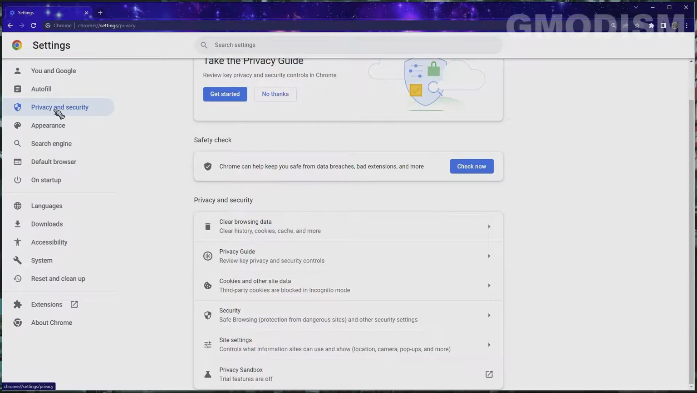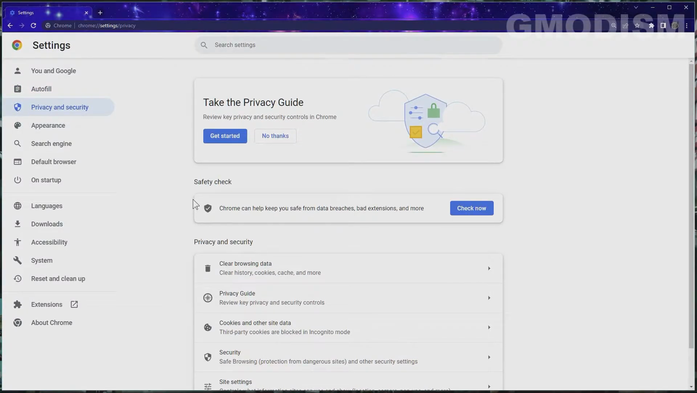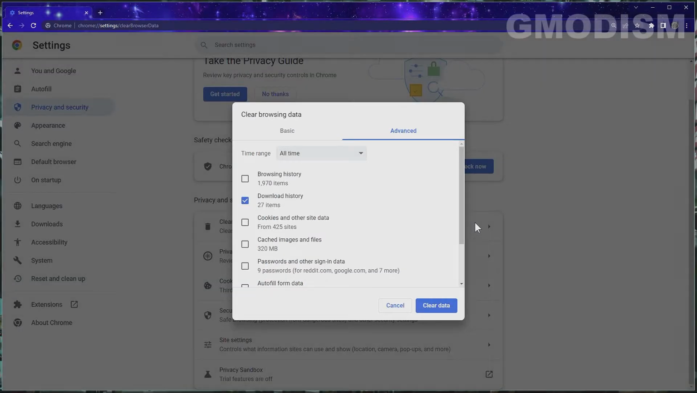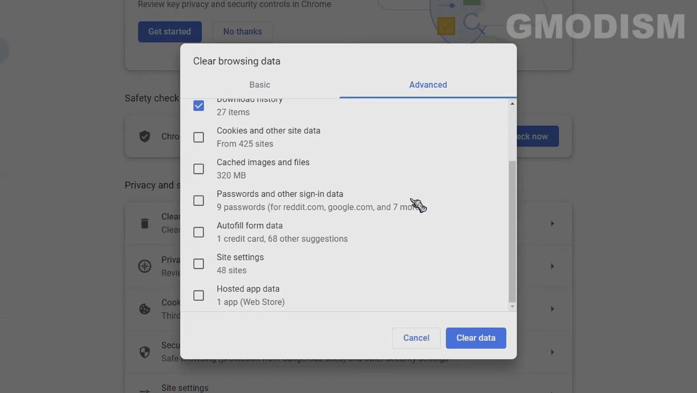Now you can remove some of your stored passwords here, but it's a better way to just go over to Privacy and Security. And inside here you can see Clear Browsing Data, click that. And here we can scroll down and you can see Passwords and other sign-in data, check this.